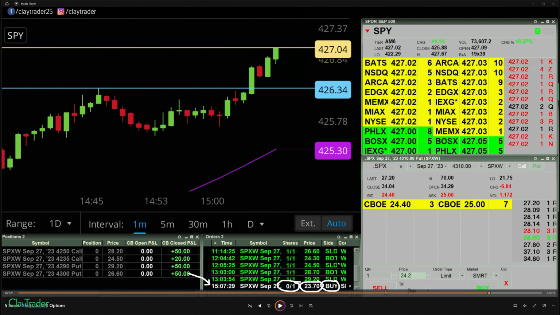I am trying to buy, you can see one contract for a price of $23.70, and you even see BUY right there. Whereas on the flip side of things, SLD means they've been sold. So right now I am trying to buy one contract for $23.70, and that right there is just the options contract itself, again, outside of the scope of this video.